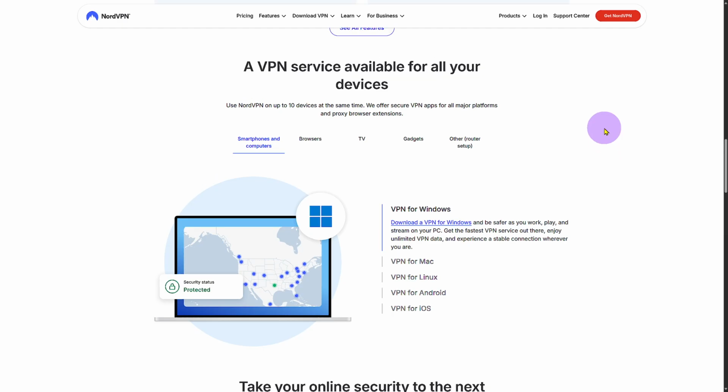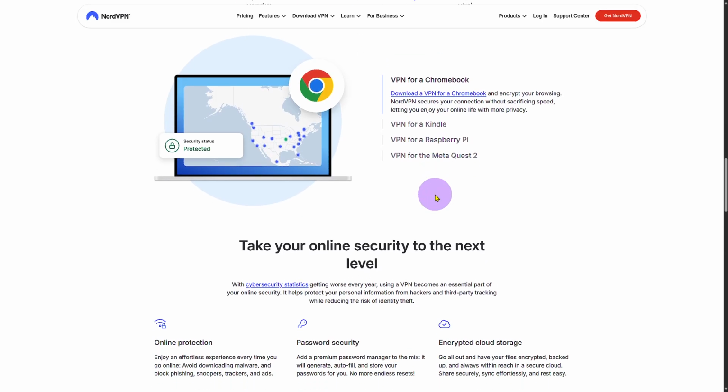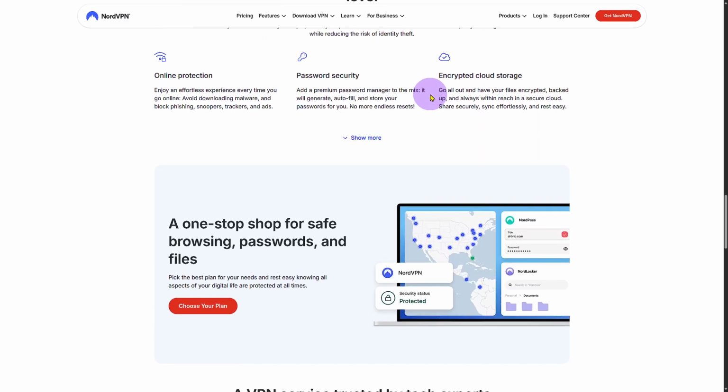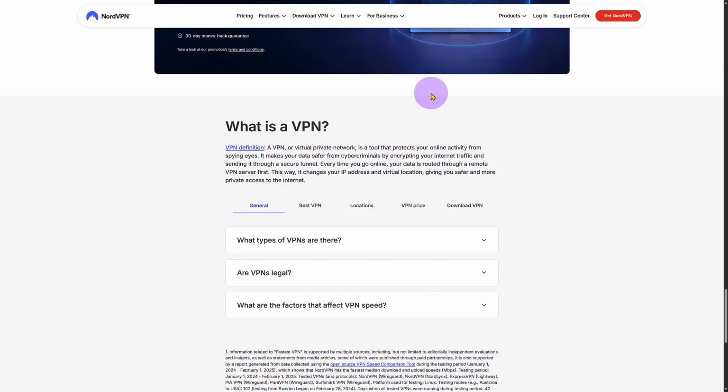What you need to do is simply scroll down to a point on their landing page where you can see these set of options. We have smartphones, browsers and gadgets and other router setups. So if you click on these gadgets option, you can see we have for Chromebook and various other options, but we cannot find the option of Xbox, right? How do you get it?